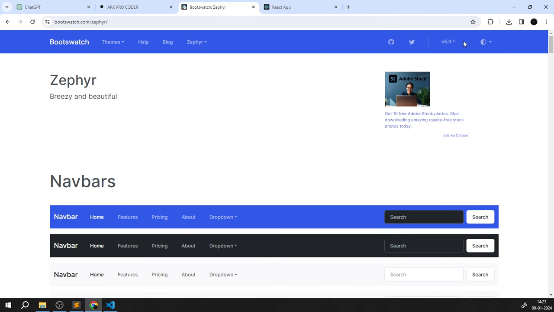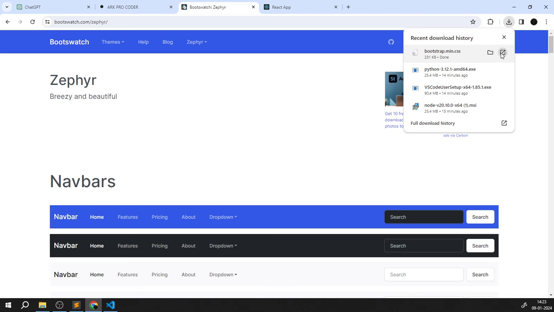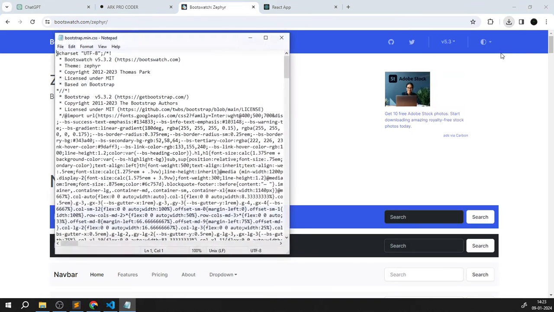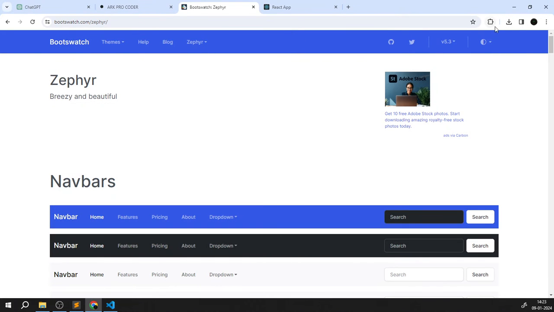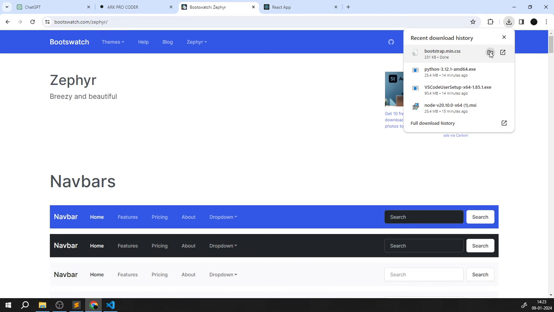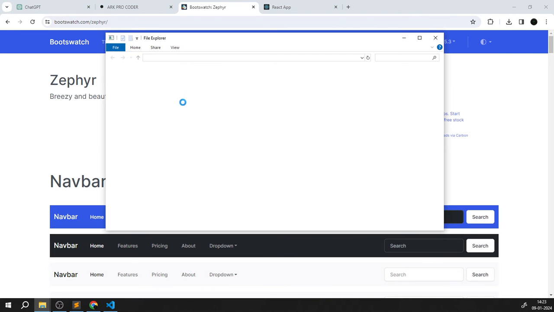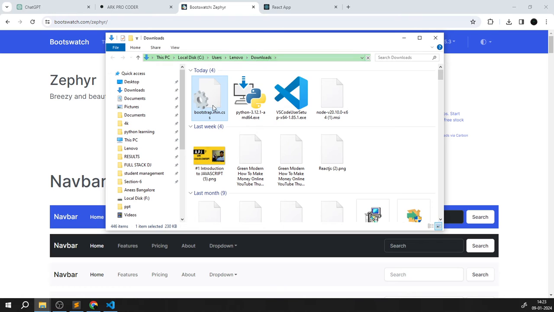For that, how can I download it? Here I can see the download option, and I'll get a bootstrap.min.css file. Just click on this bootstrap.min.css file over here. I got it, so I'm going to open the folder. So here is our bootstrap.min.css.